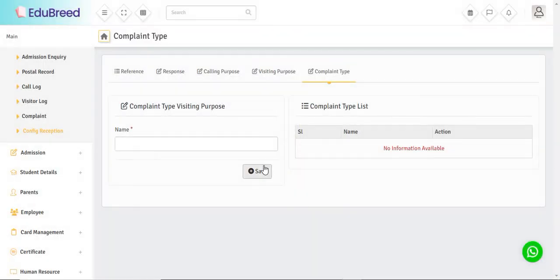You enter the different types of complaints you want them to make. Once the whole information has been entered, what the receptionist will do is just select, and all of that. So it makes the whole process so easy. So this is visitors purpose. You can just create different purposes. Okay, this could be payment, you know.